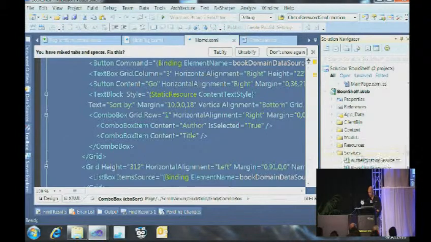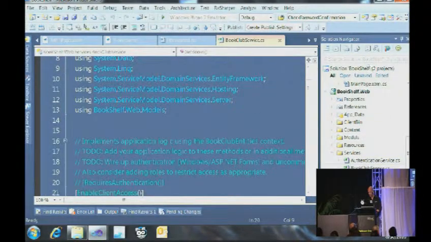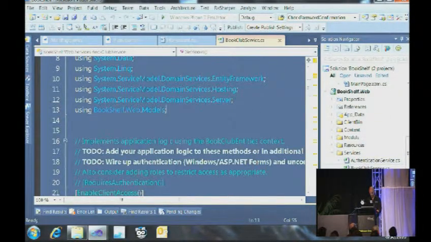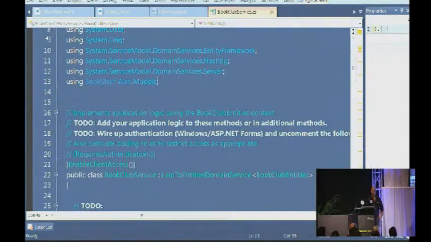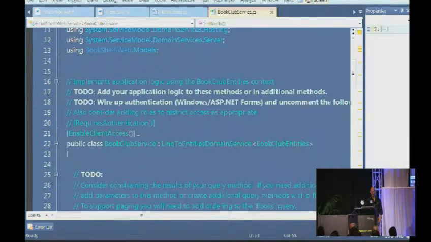The domain service itself is pretty simple to look at. This guy here got generated when I ran the wizard quickly, and it wrote this line of code and this line of code for me. I put this requires authentication in there and commented it out. If I uncomment this and run the application, it's going to generate an error automatically.